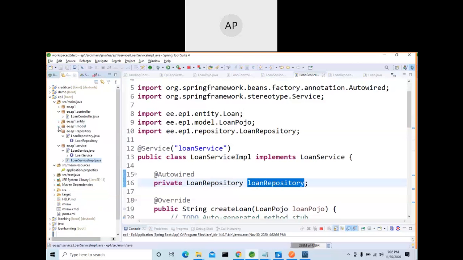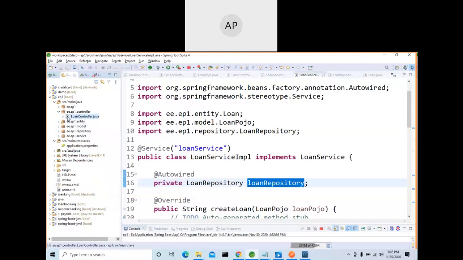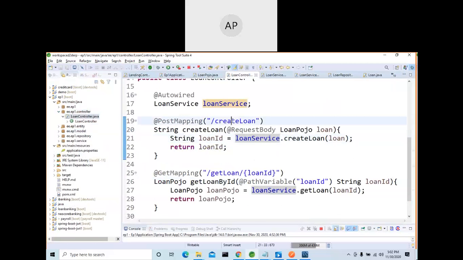See here, we created a controller layer, we created a service layer, and we created a repository layer. Now if I want to create a loan, I need to send a loan POJO. This is the POJO and this is the entity model. When I send the information, it will come here, and from here it will go to the loan service.